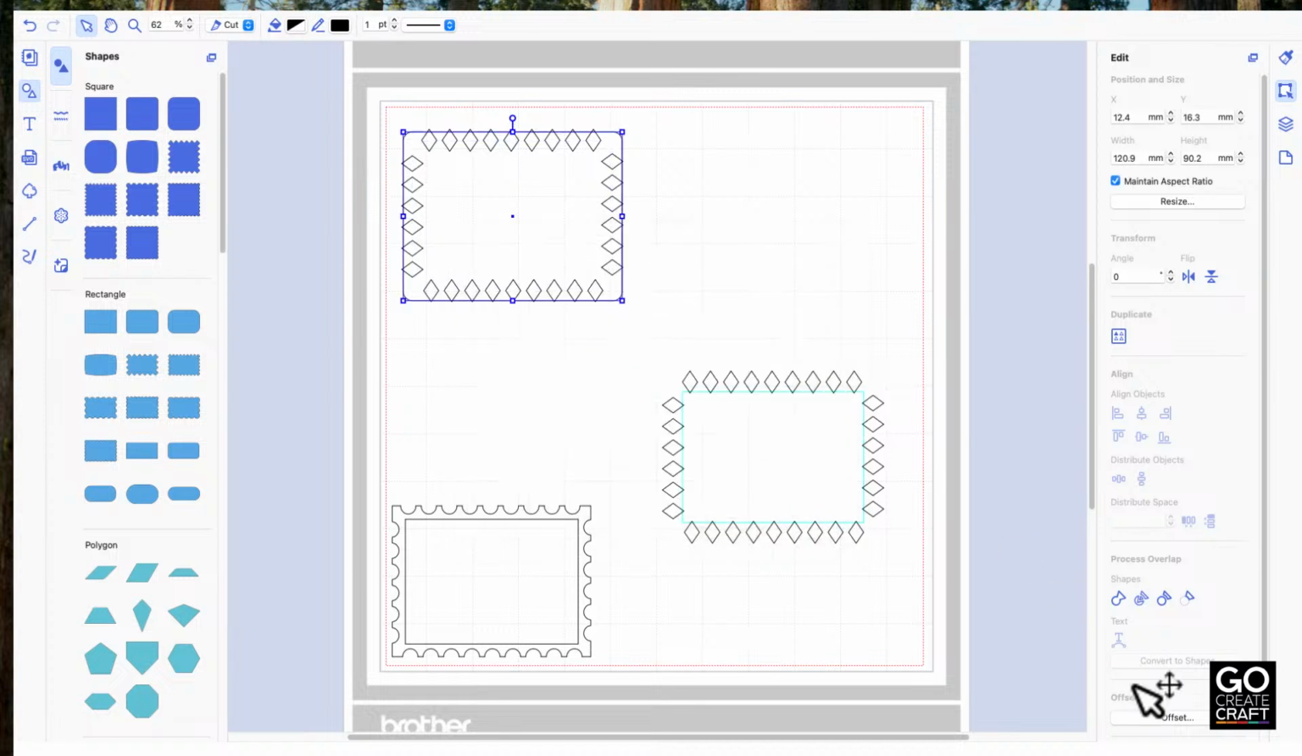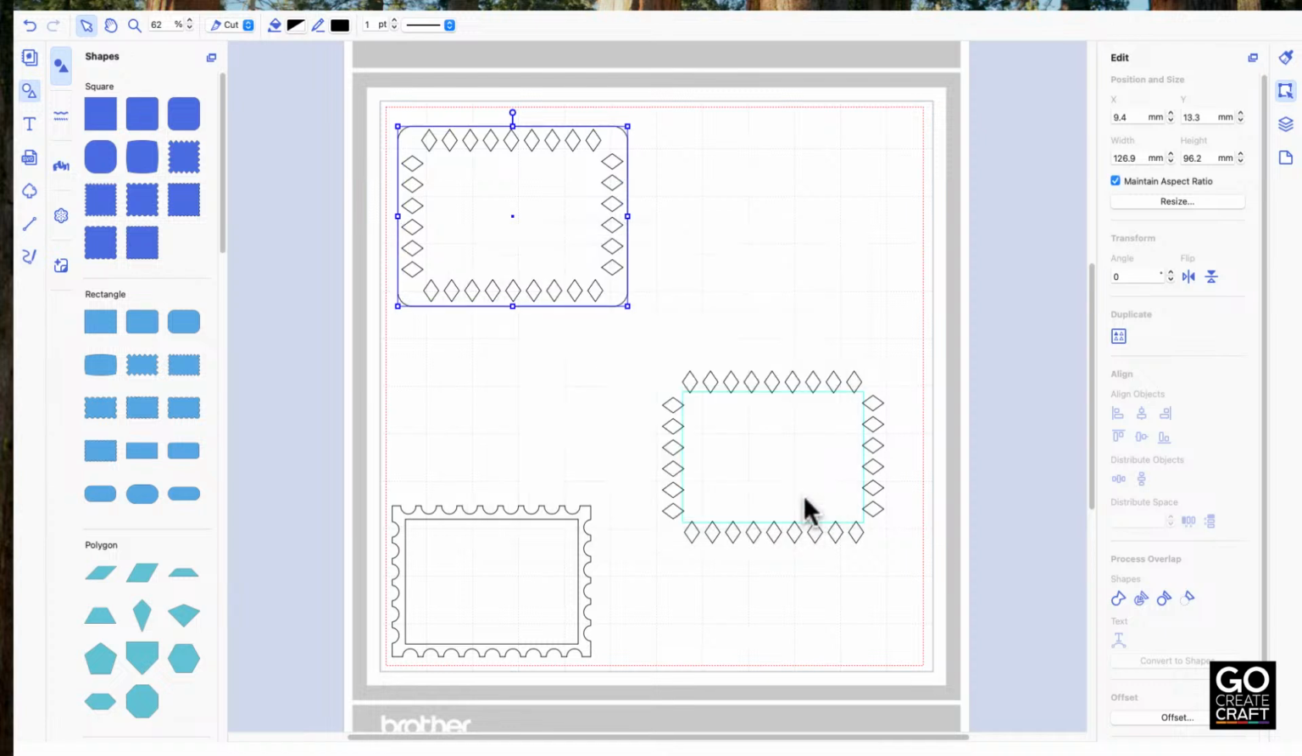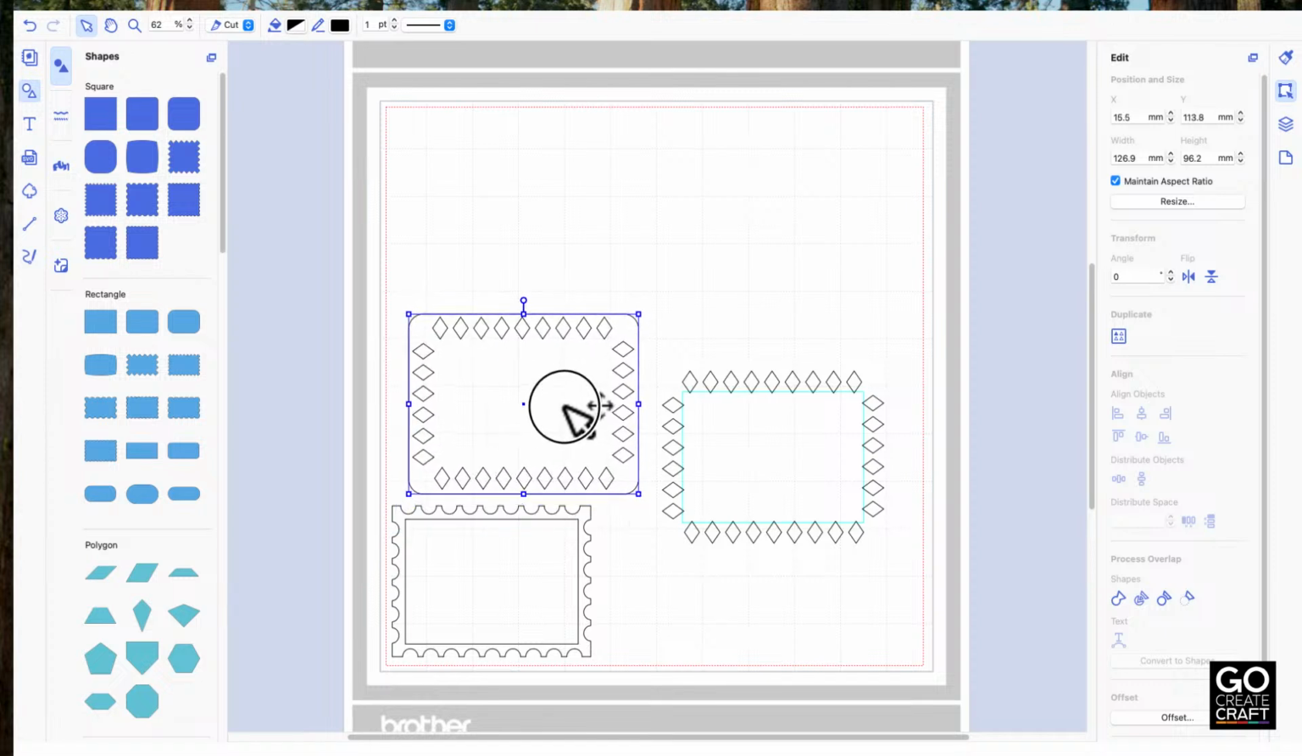So it's not quite big enough, so offset again. Let's go 3 this time. Okay, and there we go. So we now have something where we've got a bit of a decorative edge to it. And again, we want to take those two and we want to group them together, like so.